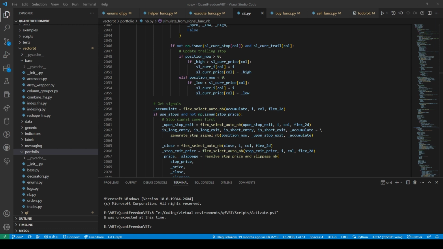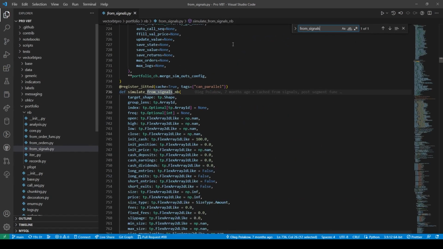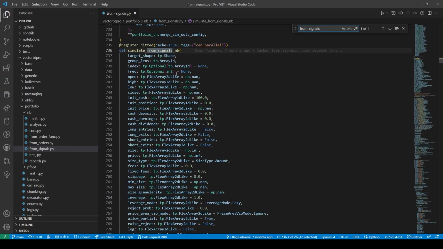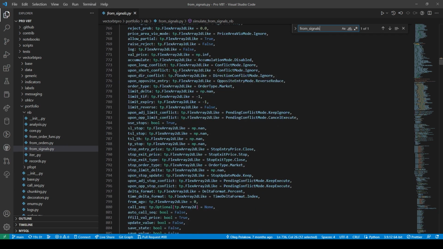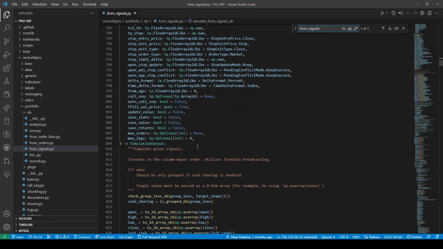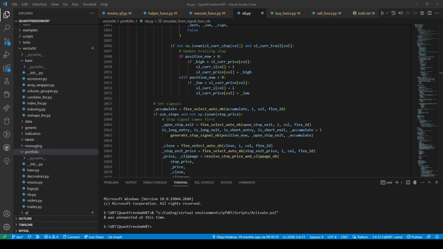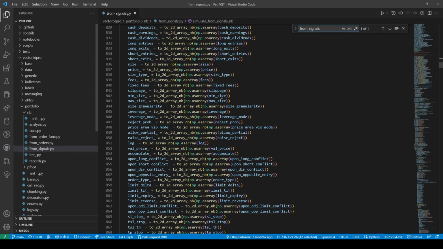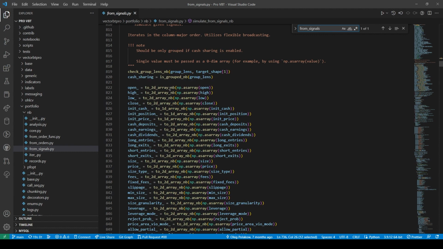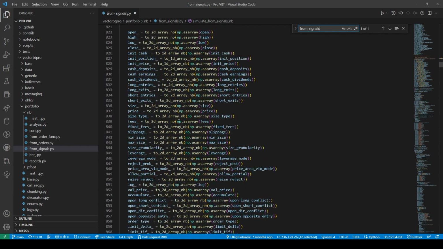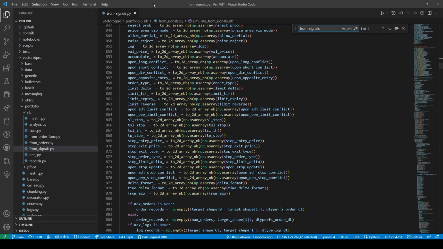Oh, Jesus, the simulate from signal NB from the paid version is huge as far as the amount of... Look at it. Oh, look at all these. Holy Jesus. And then you have stop loss, stop entries, all of this stuff. Oh man, look at all of this. To 2D array, open, high, low, close. Jesus.